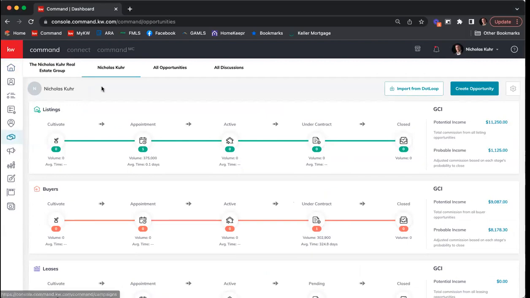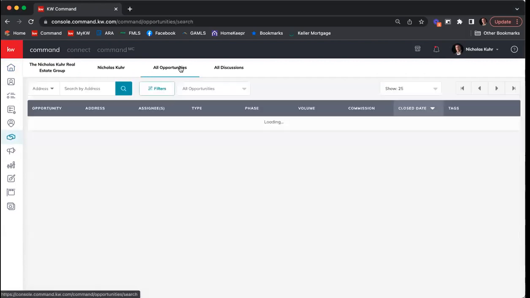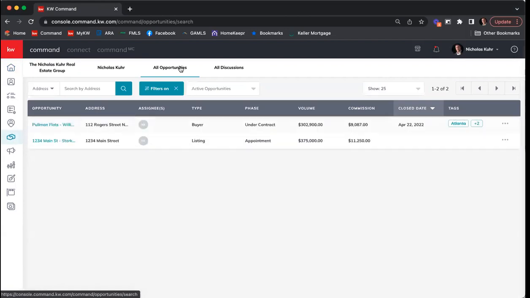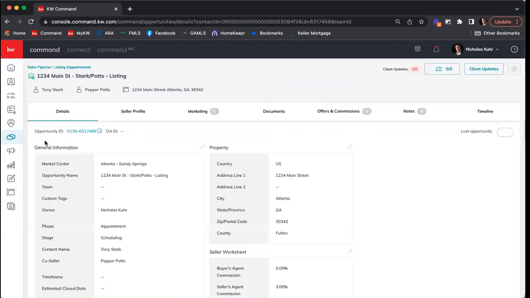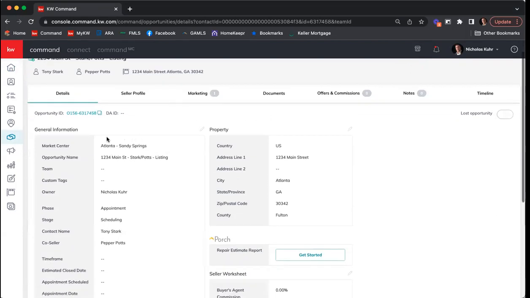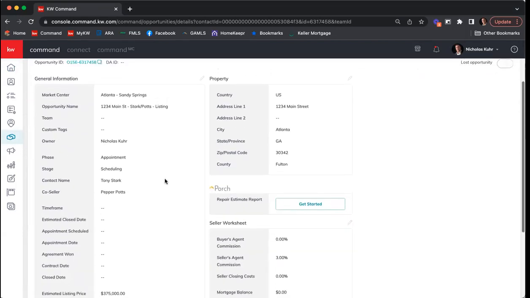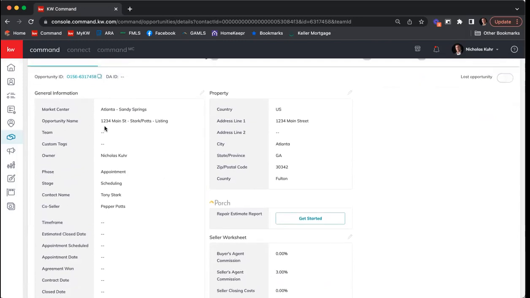So what I'm going to do is I like to go to the All Opportunities list. And here you can see I've created an opportunity for today. So 1234 Main Street. I'm going to click on that to go into the opportunity. This is going to be my details page. You can see I've filled in as much of the information as I have at this moment. And you can see that my opportunity name is 1234 Main Street - clients last names - listing.